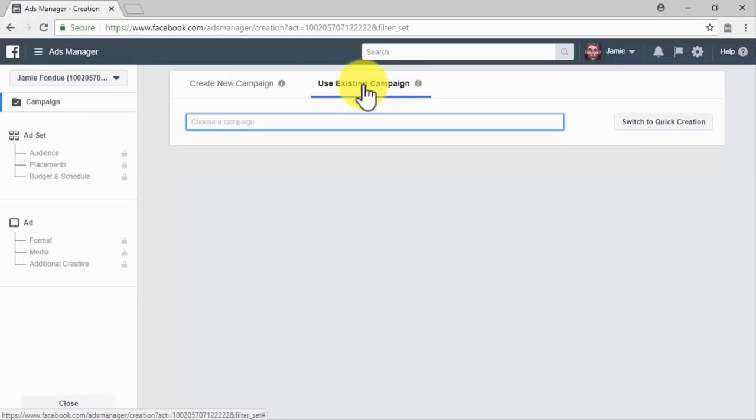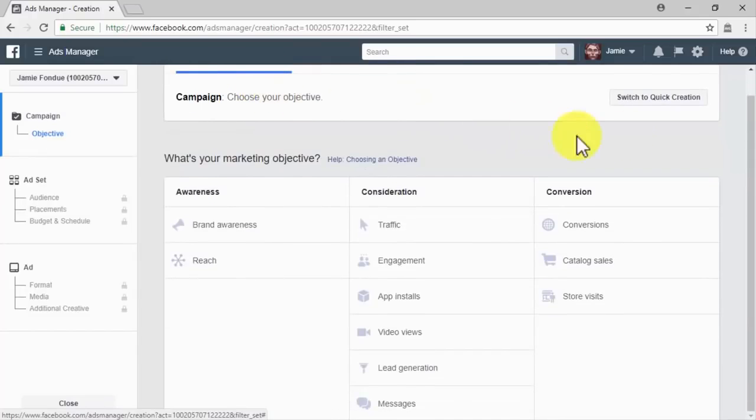Right below the campaign selection section, you will find the What's Your Marketing Objective section, where you will be able to select your advertising objective. To the left is an outline of the steps involved in the ad creation process. From top to bottom, these are campaign, ad set, and ad.